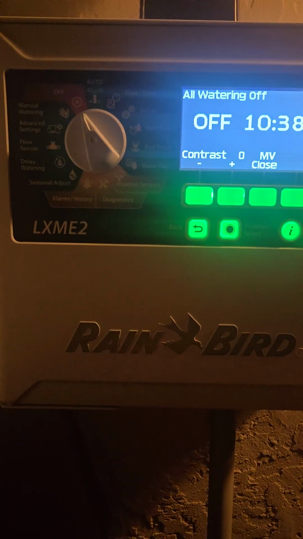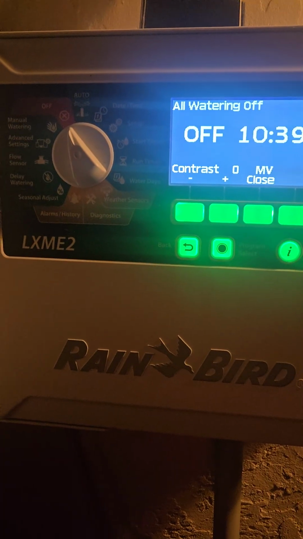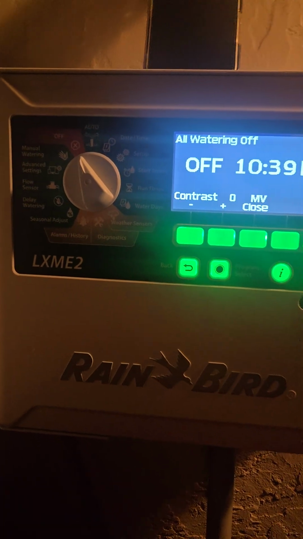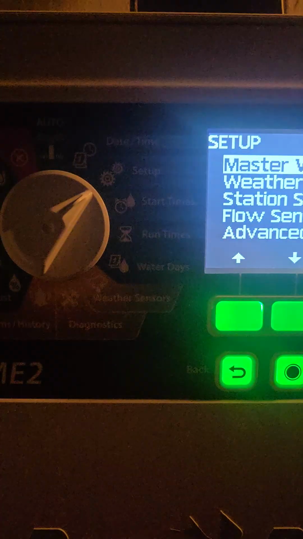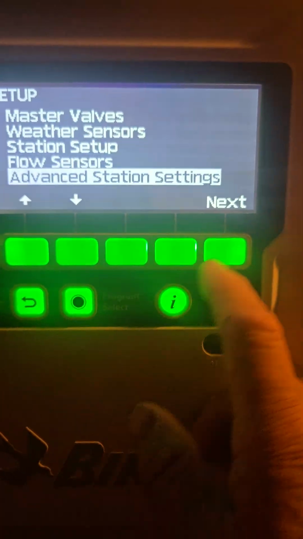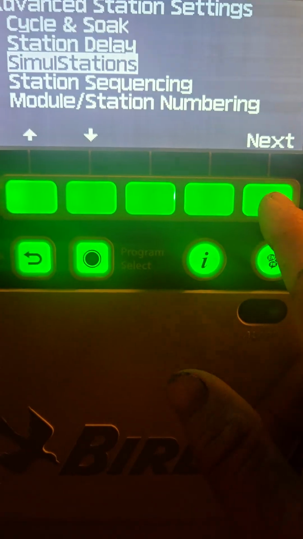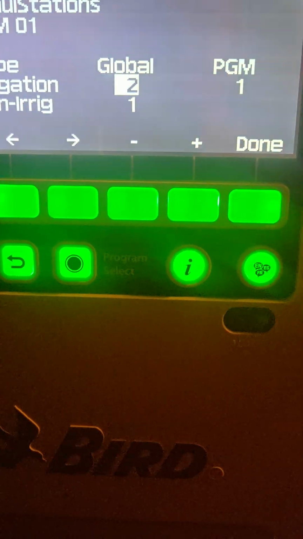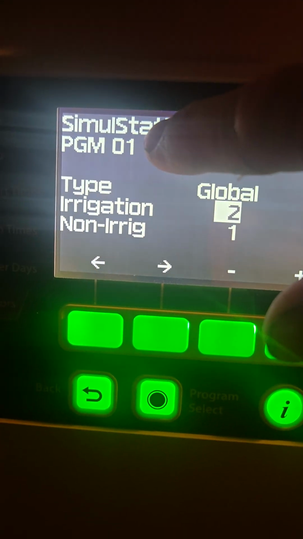Alright, I'm going to try to make a video helping other people find the lxme2 SimulStation operation. So you're going to go over here and turn this knob to setup. And then over there you're going to scroll down here to advanced station settings and go to SimulStations. Alright, so if you notice it comes up program 1, you got to pay attention to that.